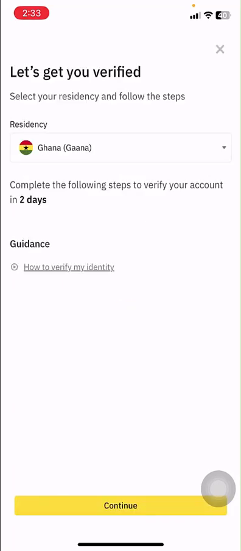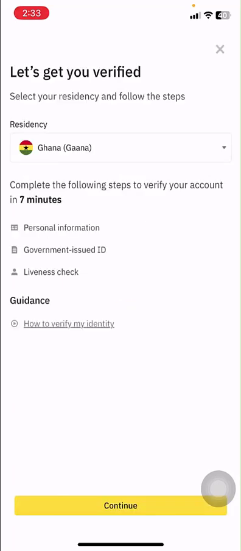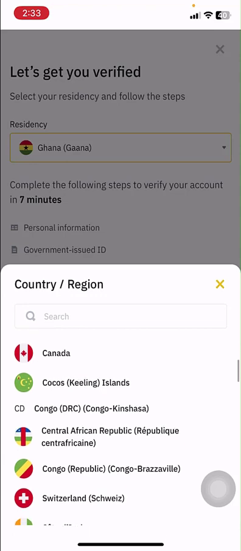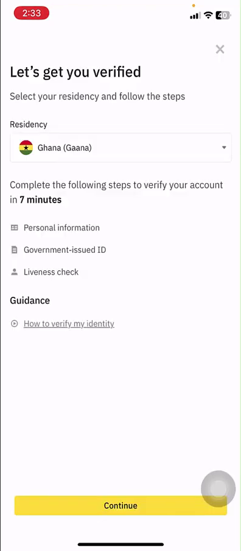So let's see. Now we can see that our account has been created. We already know that we are going to be asked what country we are in. Now with our ISP, they automatically know that we are coming from Ghana, and I'm in Ghana. So my residency has already been set to Ghana. But if you're not in Ghana, you can just tap on that and select the country you are from. And that should be fairly easy.